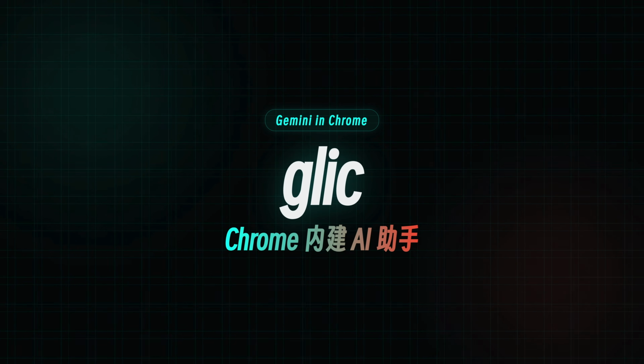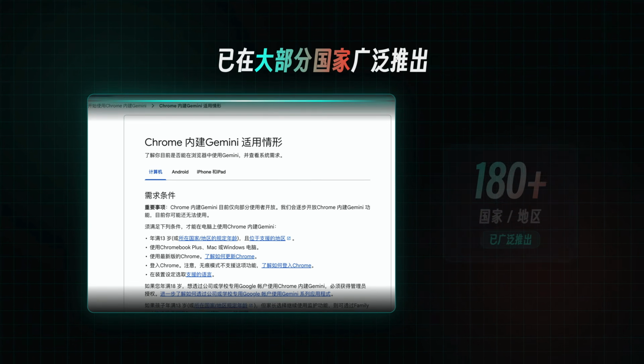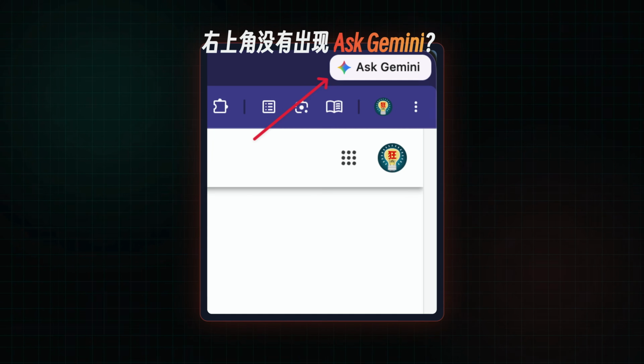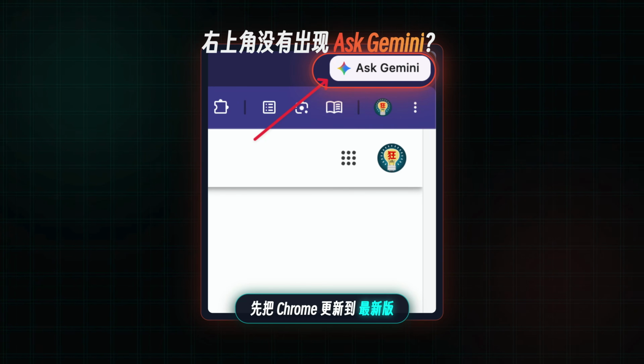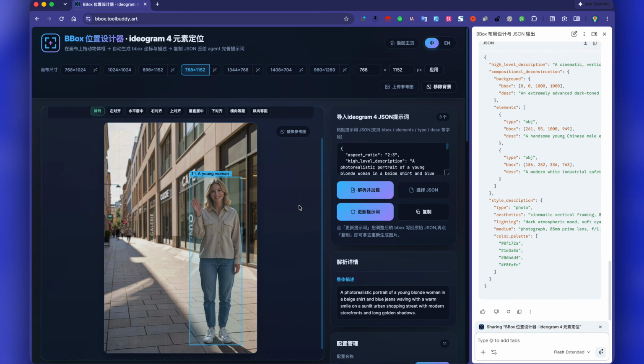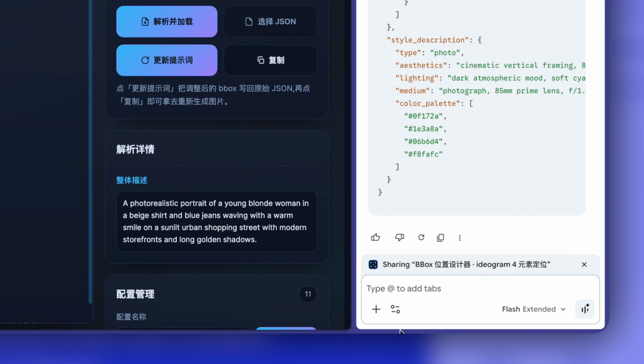Chrome's built-in Gemini, also known as Glic, has now been widely rolled out in most countries. If you don't see Ask Gemini in the top right corner of your browser, first make sure Chrome is updated to the latest version. Then you can check my previous video and you should be able to get it working.